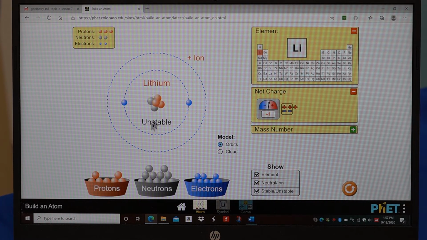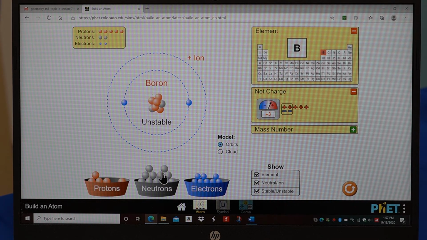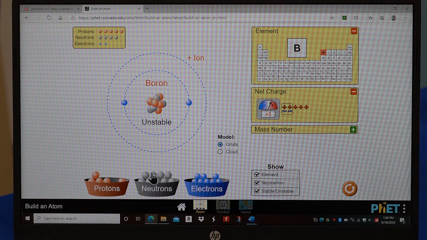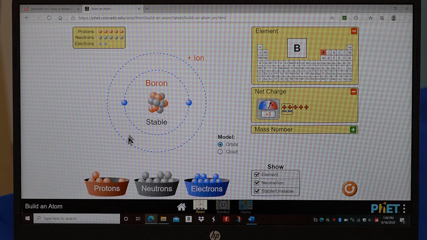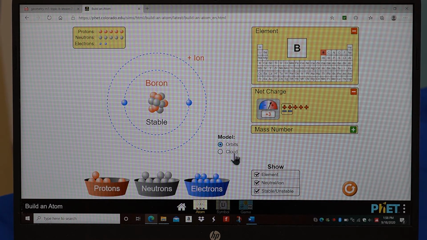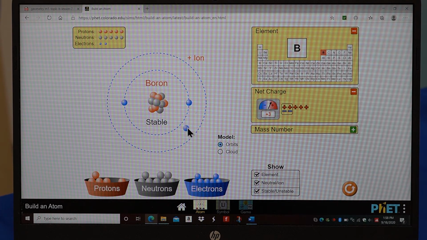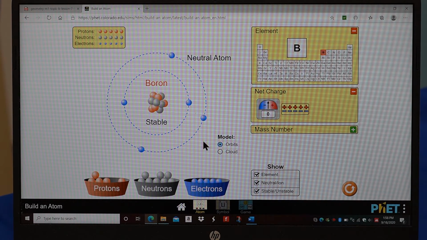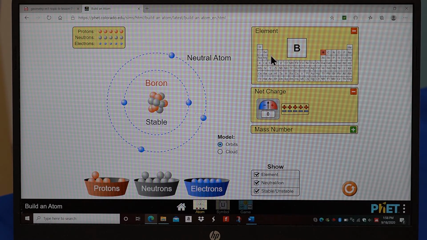What if I added 3 more protons? And now it's really unstable, boron, so I need to help it become stable. So I'll give it some neutrons to get it stable. We're stable. You can see I've got the same number of protons and neutrons, but I am not balanced on charge. So I need to give it some more negative electrons. I'll put those in the middle. Notice that they jump to the second orbital level. And now I have a neutral atom with boron.